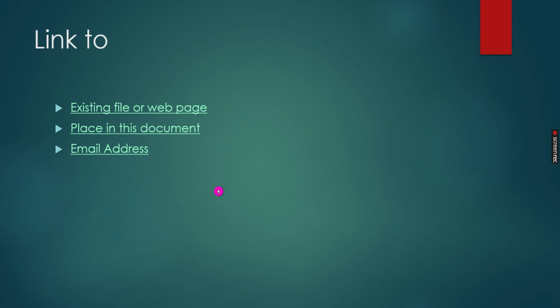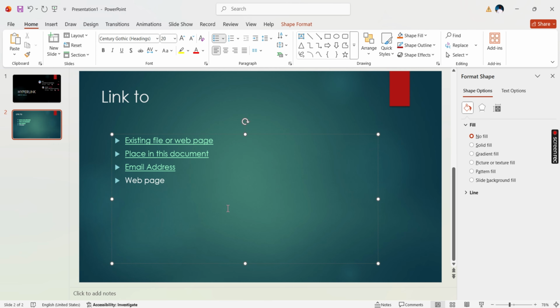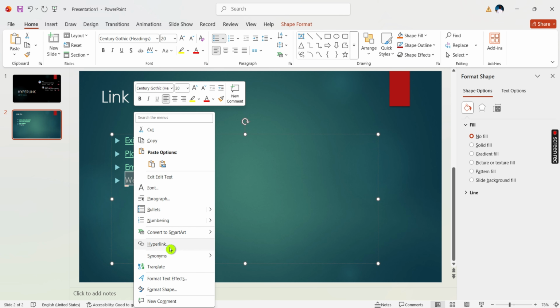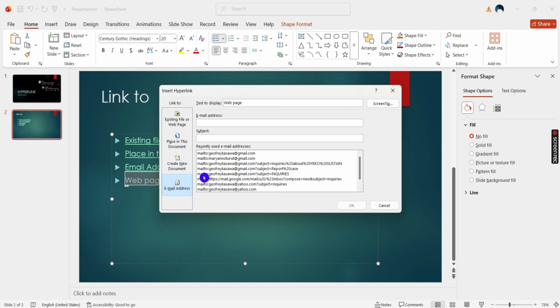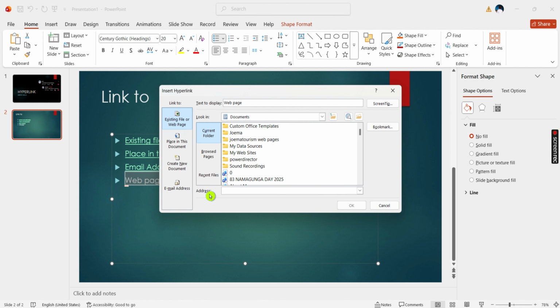Let me close it. Let me connect to a web page so that you see how linking to a web page works. Highlight, same method, no difference. Hyperlink. Now, if I want to hyperlink to a web page which exists on the internet, you see this? This is existing file or web page. I come and type the address here, the web address. For example, www.kasawa.net.